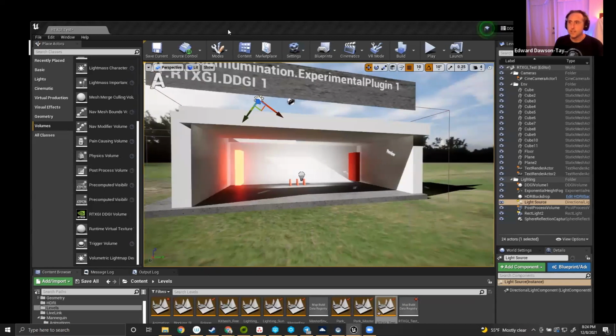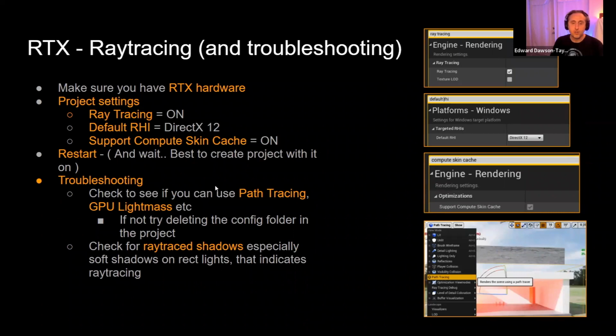So if you run into that problem, what's fixed it for me, and I thank the person whose name I can't remember, where I found this in the depths of the internet somewhere, delete your config folder. It will mean that you probably have to reset a few options, but it did wake up ray tracing for me. So if you run into that problem, that's a really cool little top tip.